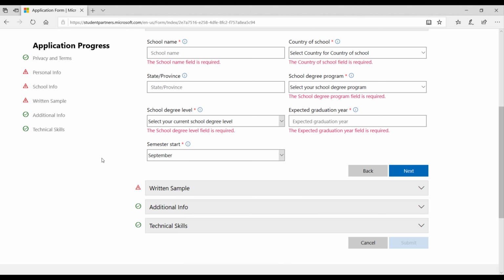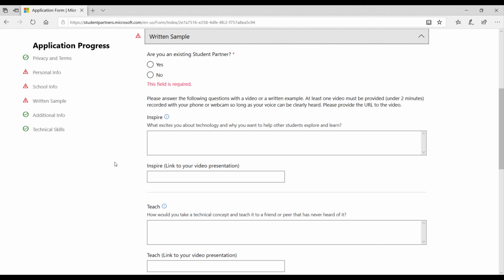When you have done all of this, now comes the very important part, called the written sample. I will be explaining each and everything in detail, but if you don't understand any part of this video, you can pause, understand what I'm talking about, think about it, and then go ahead with your application and apply very specifically, right? Obviously, are you an existing student partner? If yes, okay. If this is the first time, okay.